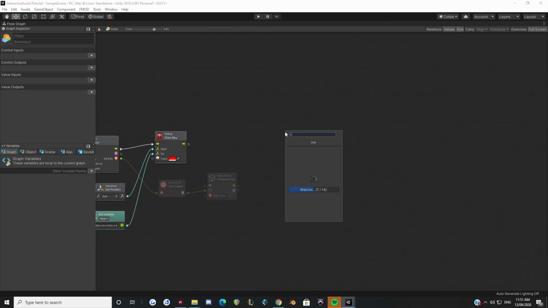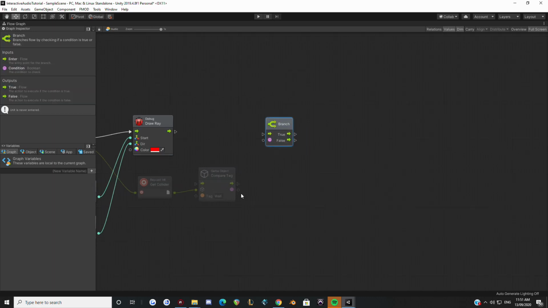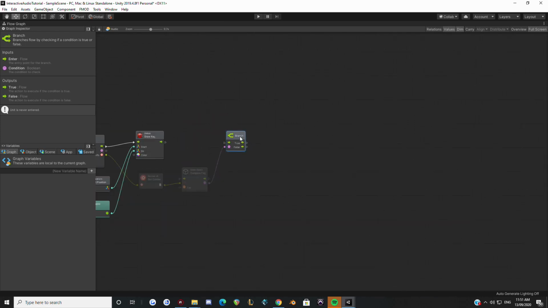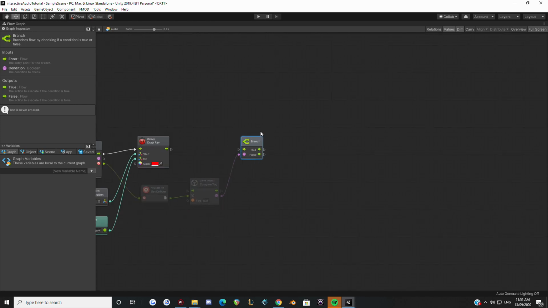Now we want to go into a branch. So if we hit the wall, this will be true. The pink ones are essentially booleans, so that's true or false. So if this hits a wall, this is going to go true. Then from then we want to set up the audio mixer.